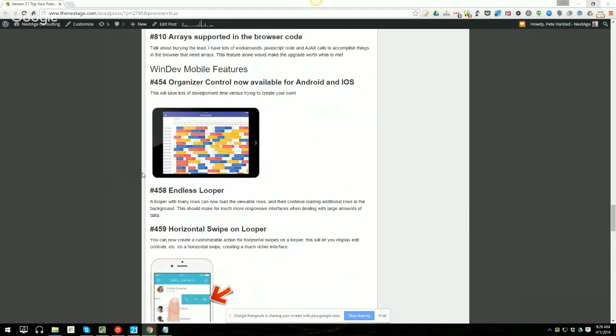One is they added in the organizer control. So now if you do scheduling and you have it set up to work through things, then you can easily transfer that to the mobile device. So that way, if somebody needs to walk around with a mobile device and see what schedule they have, what appointments they have, things like this, you can now get it on their tablet, which is great. It's a nice little feature. And that's the 454. So we got that all in there.